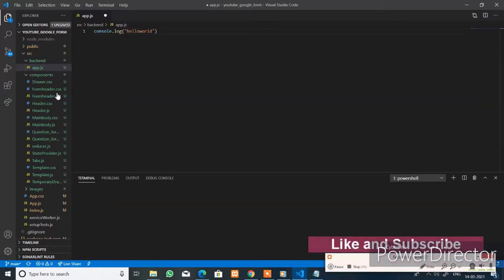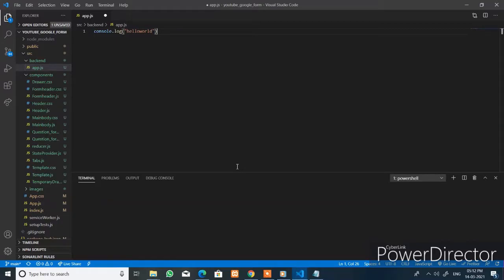Node.js is the outside runtime environment that runs JavaScript. So we have to install Node.js. Make sure you have done it. If you have not done it, install the latest version of Node.js. Once you have done that, you can run this script using Node.js. After installing Node.js, just refresh the terminal and type node and the file name.